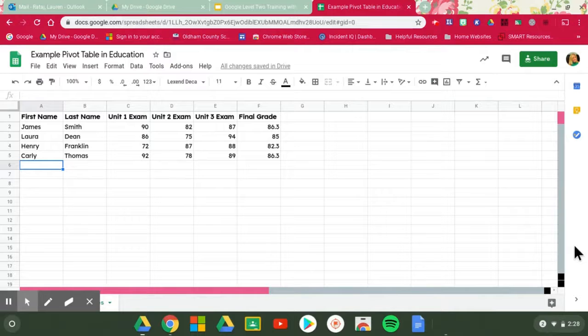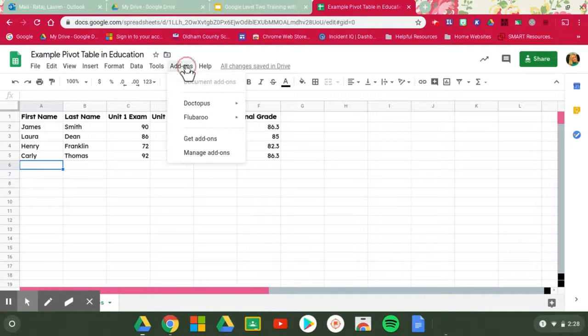In this Google Sheets video, we're going to look at add-ons. Like any other G Suite application, add-ons are helpful within a specific application. So each of them is unique, and the way to get to them is also unique. Within Sheets, you can access your add-ons from the Add-Ons tab.